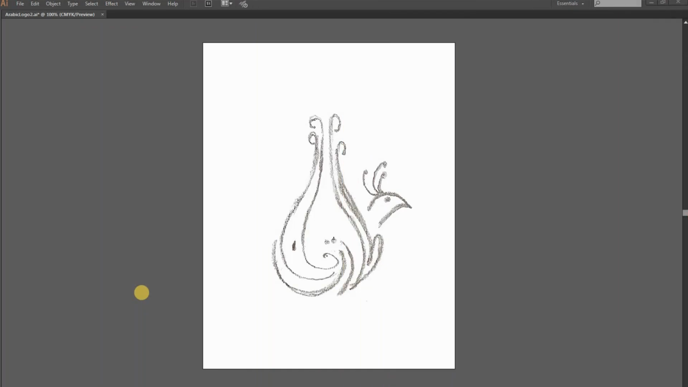Let's get started. I've drawn this peacock based on the Arabic characters for my calligraphy logo. I've scanned it and pasted it onto my Adobe Illustrator artwork.